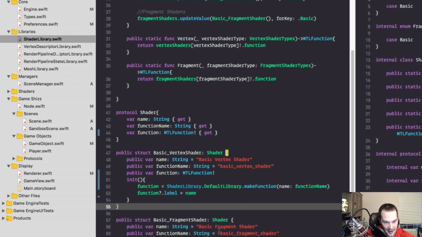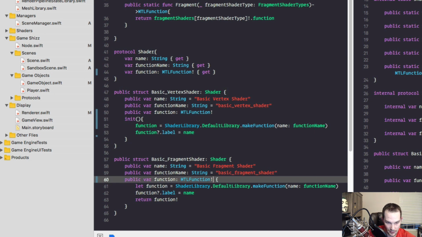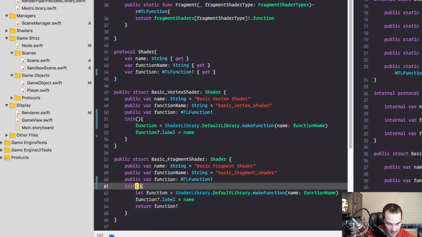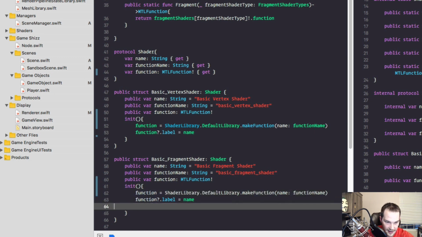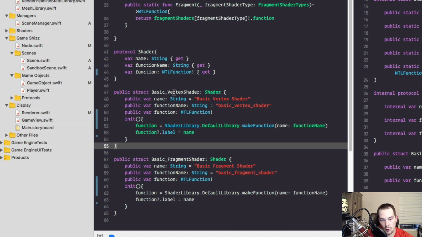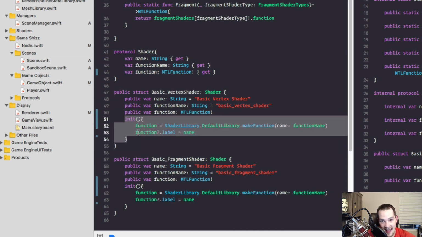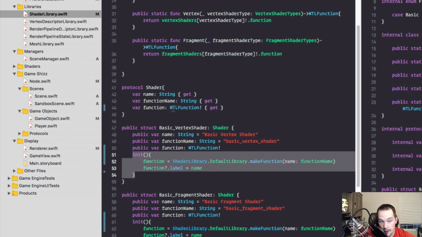So hopefully you saw that. I'm going to do the same thing for this function. Init function. And then we don't need to return a function. So what we'll do is we'll call basic vertex shader dot function, and it's already been initialized and cached away in our dictionary. My bad.